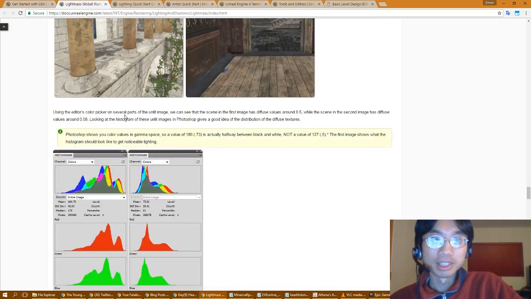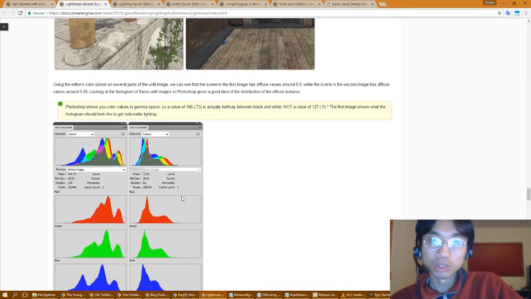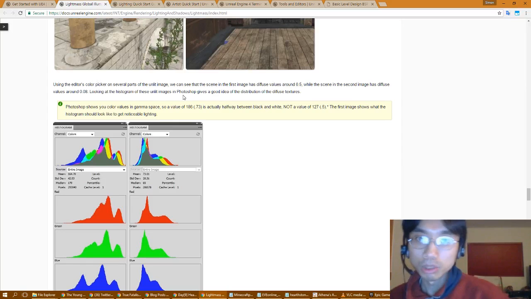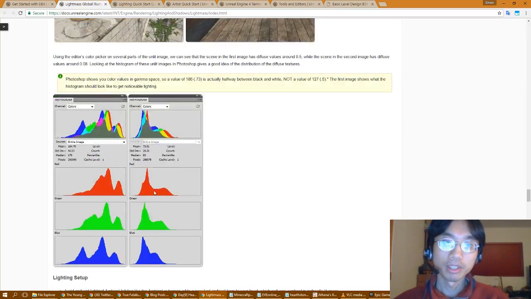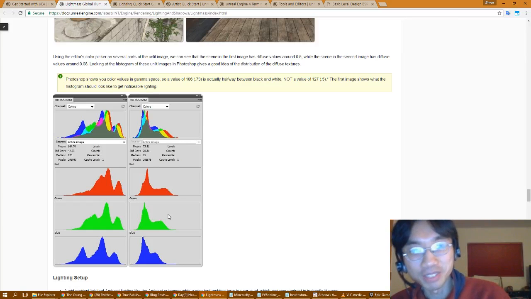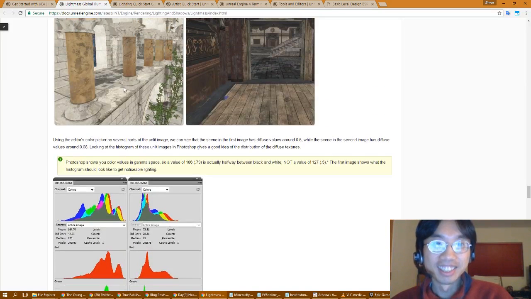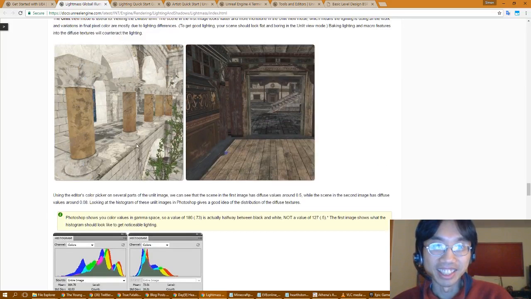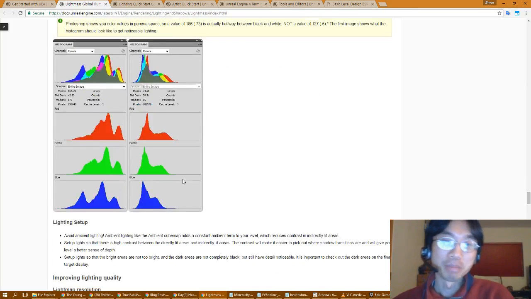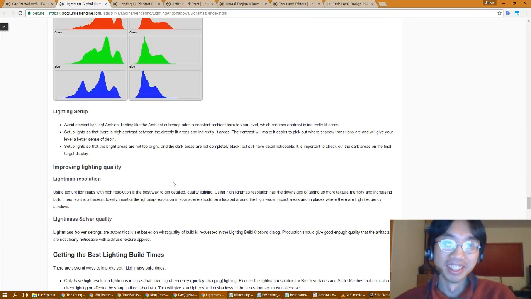Using the editor's color picker on several parts of the unlit engine, we can see that the scene in the first image has diffuse values around 0.5. While the scene in the second image has diffuse values around 0.08. Looking at the histogram of these unlit images in Photoshop gives a good idea of the distribution of the diffuse textures, right? So you can see basically the first image is lighter and the second image is darker. I don't know why they have to give you Photoshop graphs to just say this is lighter, this is darker, alright? In case you don't get it. Alright, but you can analyze it in Photoshop if you want to.